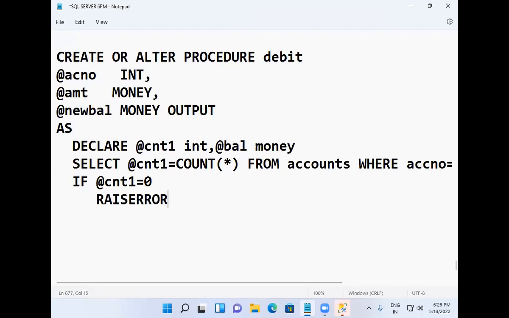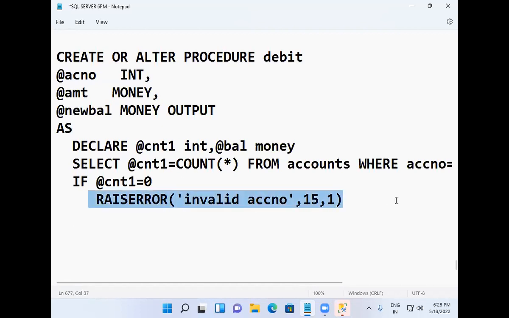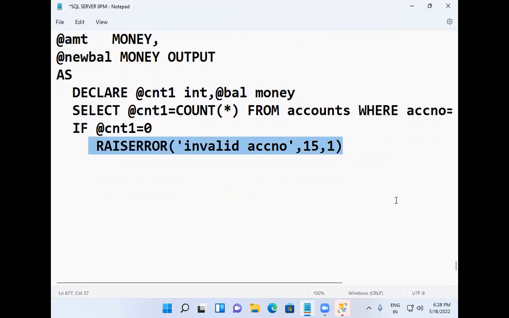Raise error. So what is that? I want to print a message. What is the message? Invalid account number, 15, 1. So if this condition is true, an exception is raised. When an exception rises, control is transferred to the catch block. But I have not included the catch block. I'll include the catch block.